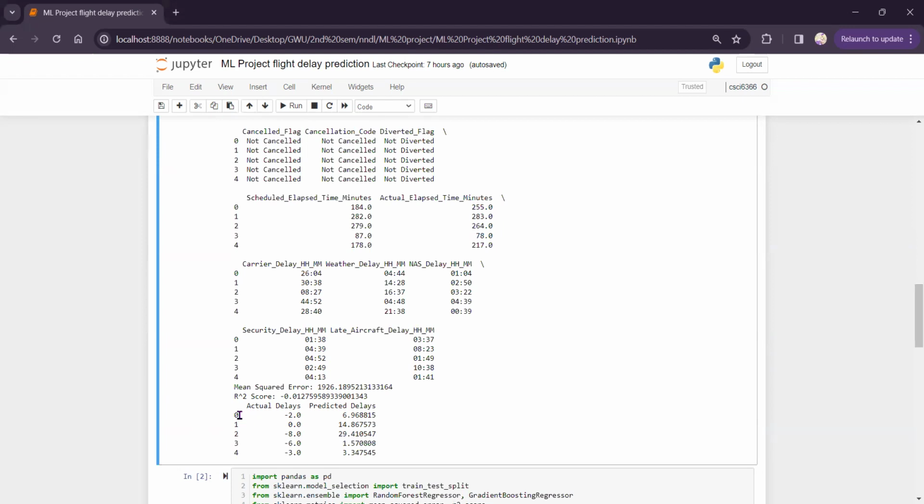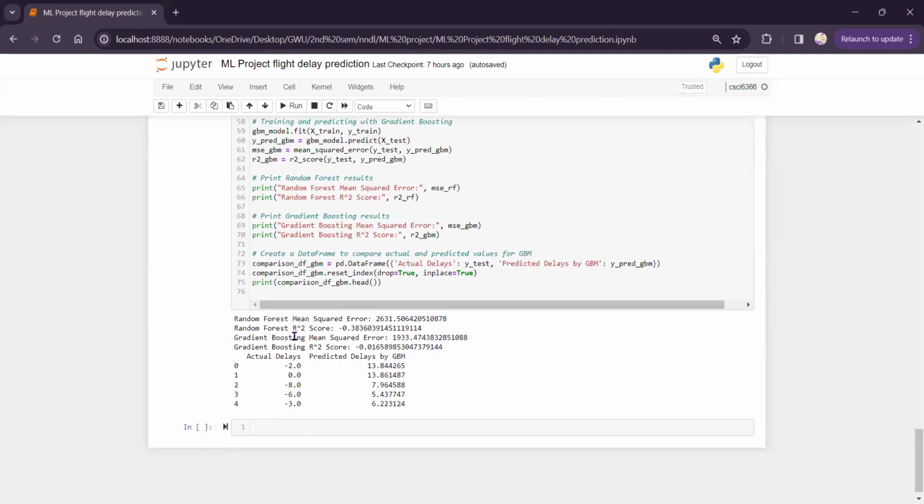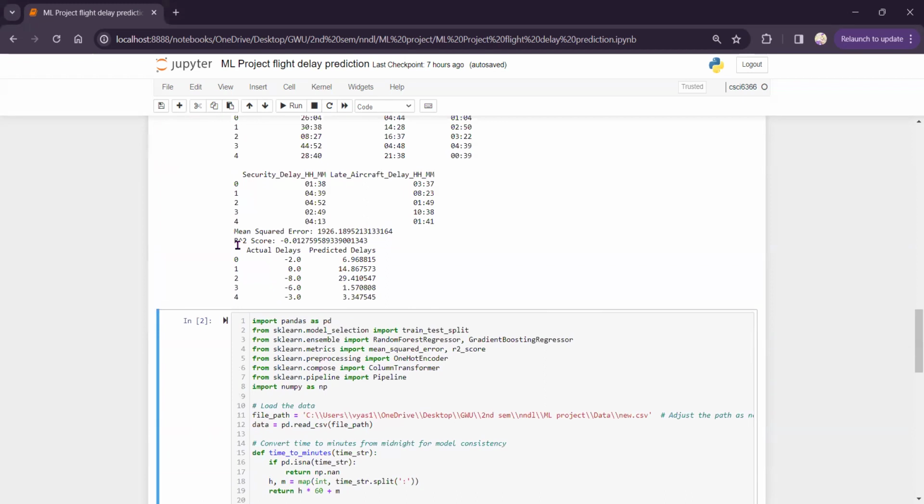Now let's compare the R square score. For the linear regression, it's minus 0.012. And for random forest and gradient boosting, it's minus 0.38 and minus 0.1016. The highest R square value should be taken into consideration. So again, we can see that linear regression is giving the highest R square score. As linear regression is giving the best results for both the MSE and the R square score, we can say that as of now, linear regression is giving the best accuracy.